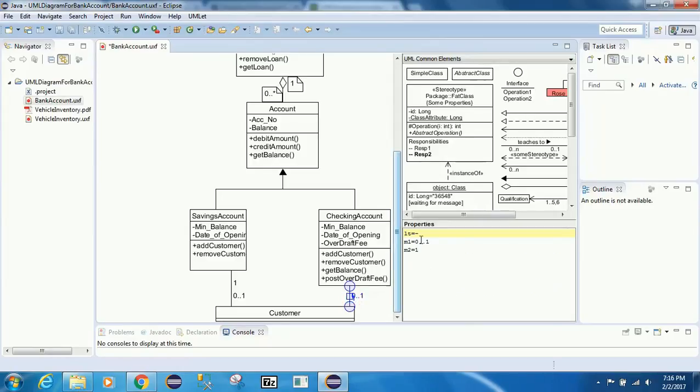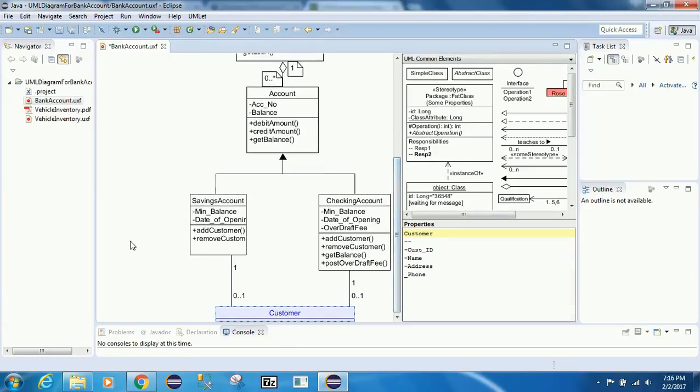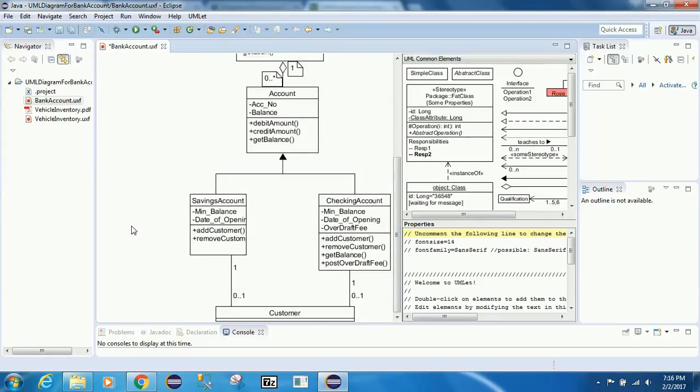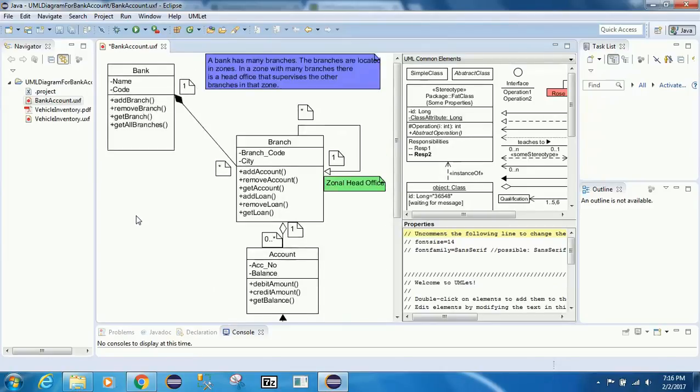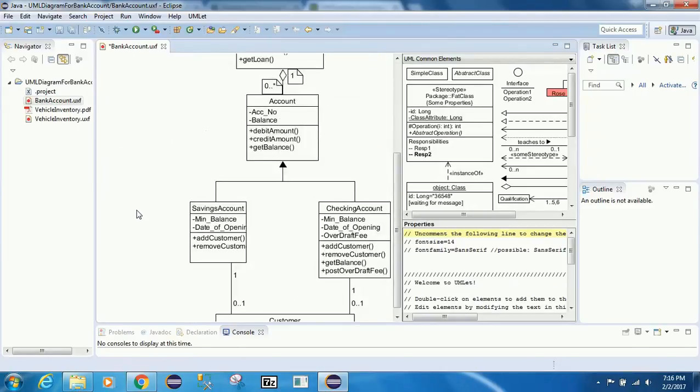Let me see if I can. Maybe I need to drop customer down. So yeah, there we go. So it makes it more legible. Okay, so there we have customer. Okay, so what else does a customer do? Customer will make a loan, right? So let's install a loan class.